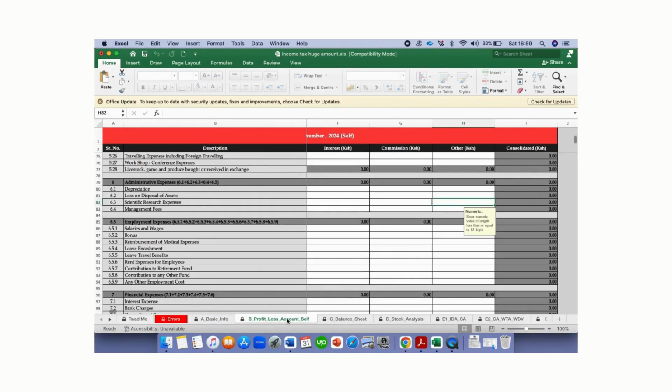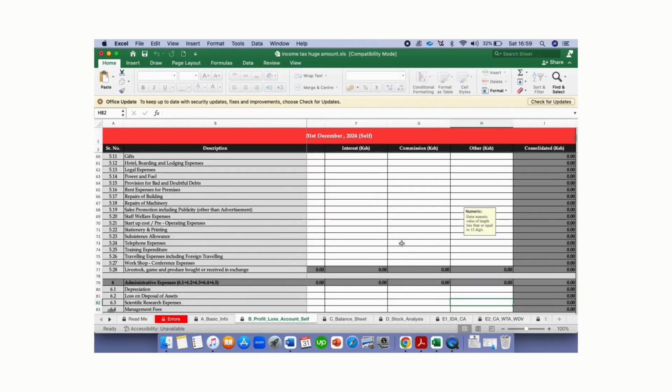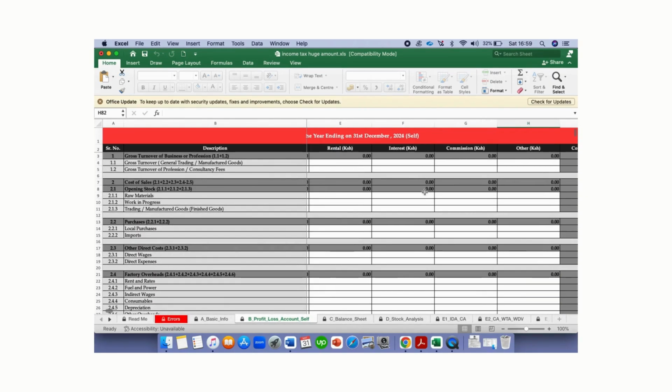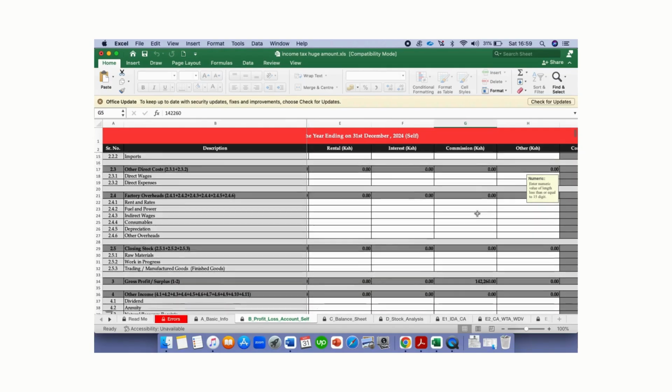It will take you to the profit and loss account. Now you know your commission is like a business. So you come here. In my case, let me assume I got a commission from a sale of, let's say, a land or a property. I got a commission. In our case, we got the income is 142,260. Now you include it here as the basic or gross income, gross turnover.